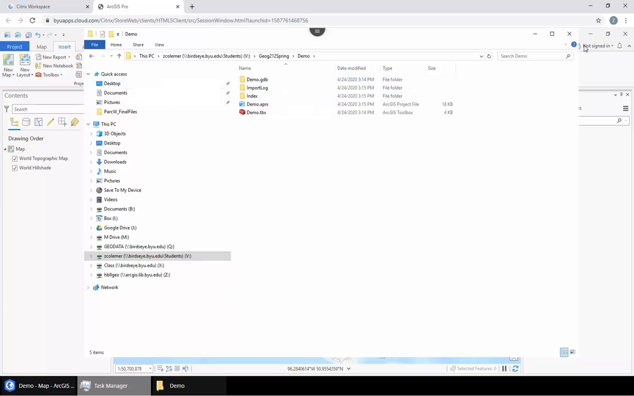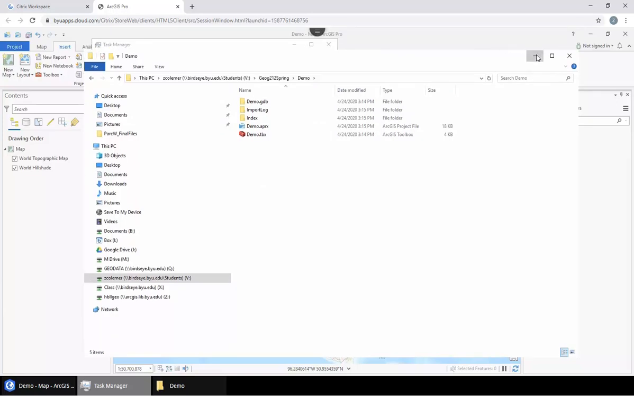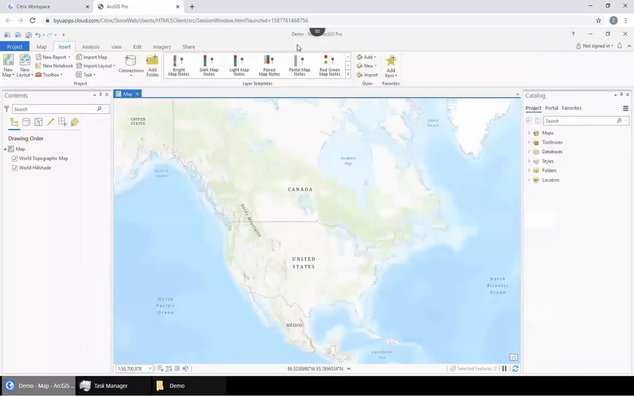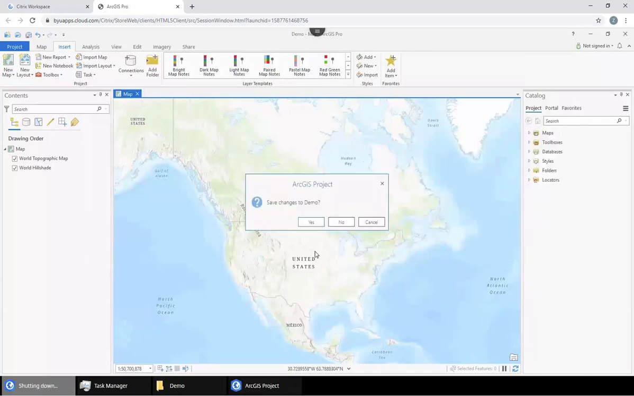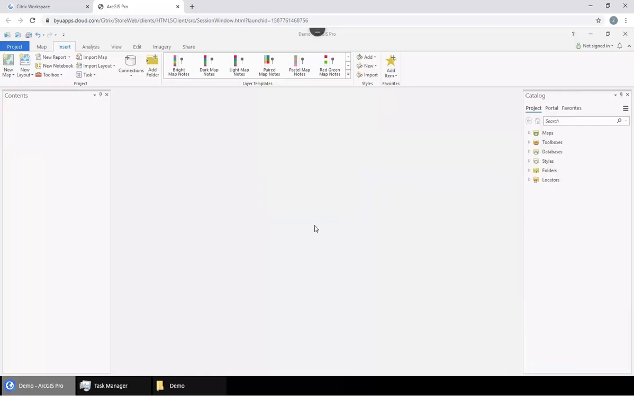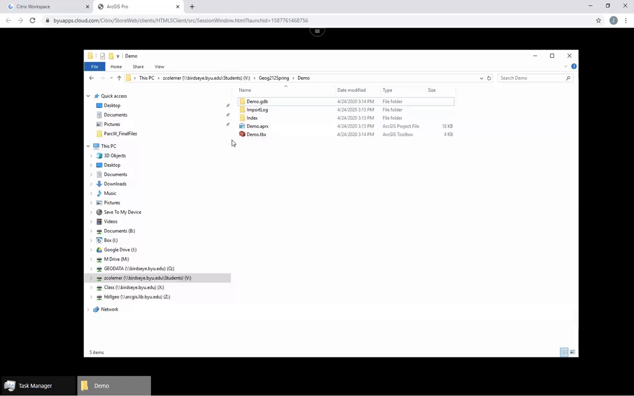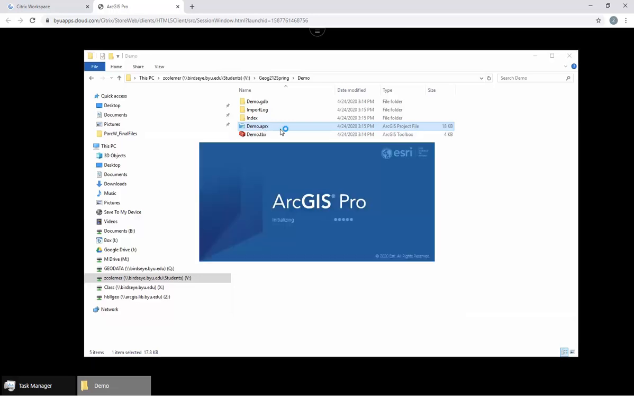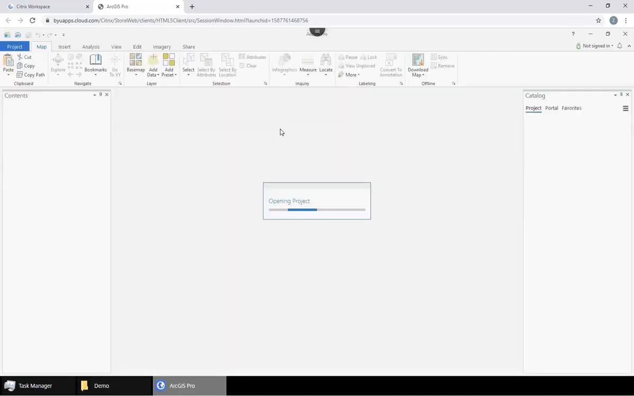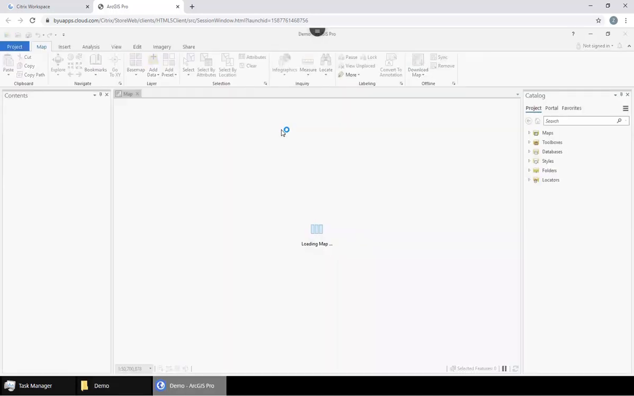All right, so let me show you if we minimize this for a second. And this, by the way, the minimized things are down here. If I close the project, let's say it changes. If I want to open that, I can either open Arc Pro again and then locate it, or I can go to the File Explorer and I can find the demo.aprx. Double click on it. And it will bring up the demo project.